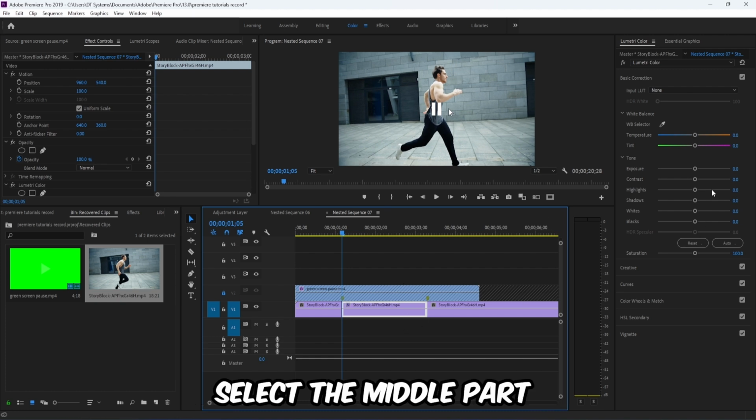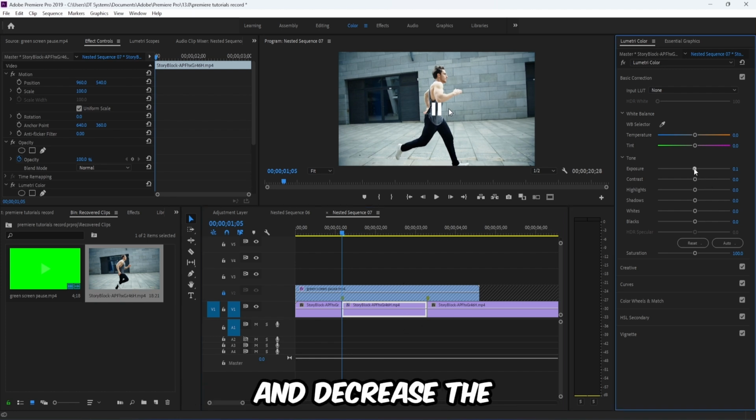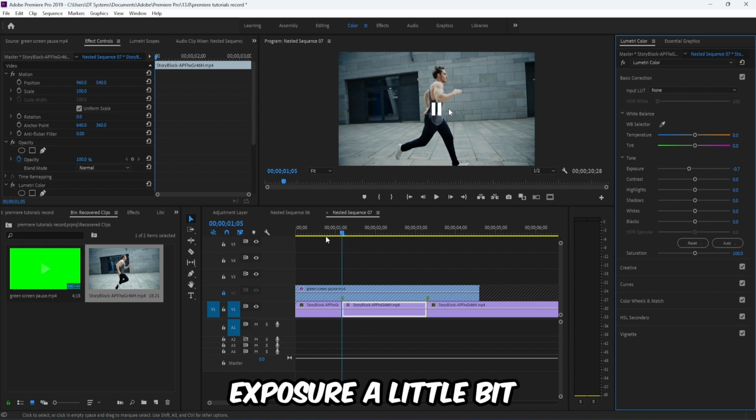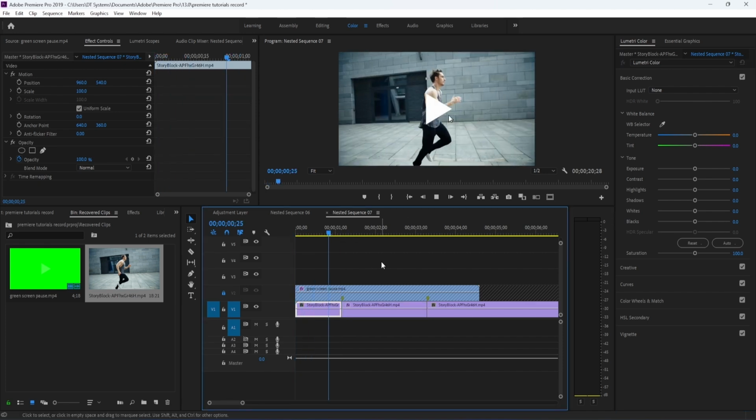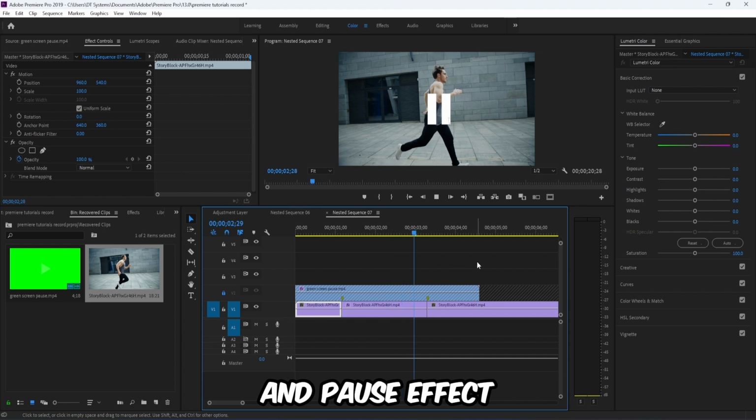Select the middle part and go in Lumetri color and decrease the exposure a little bit. If I play, you can see this play and pause effect.